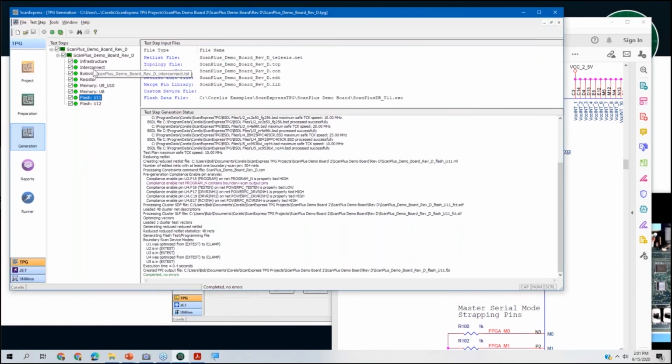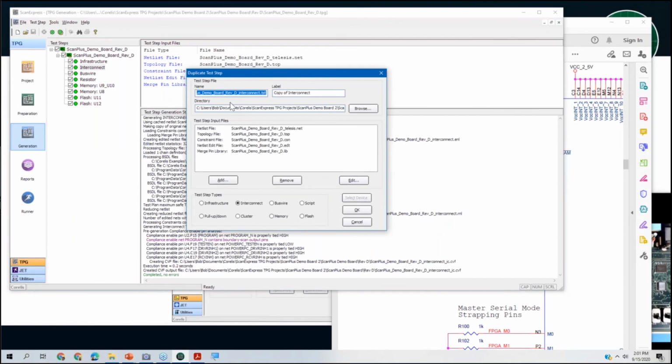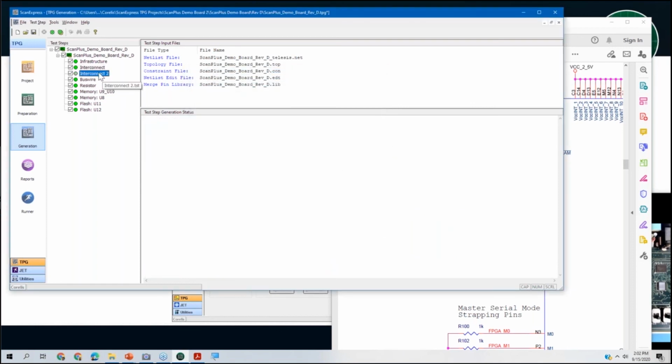If you want to add another test step, so let's say I want to create another interconnect test, I can go test steps, add new test step, or my favorite way to do it is right click, duplicate, and we'll call it interconnect 2. And you can see we have different test step types that you can select based on the radio button. If you were adding a script test step, I could click that here to specify that. But for now, I'm adding another interconnect test.